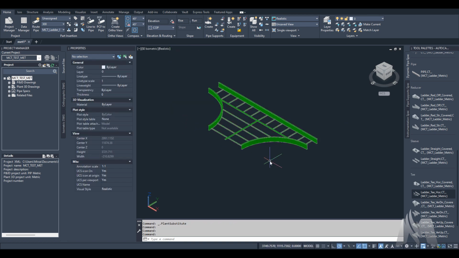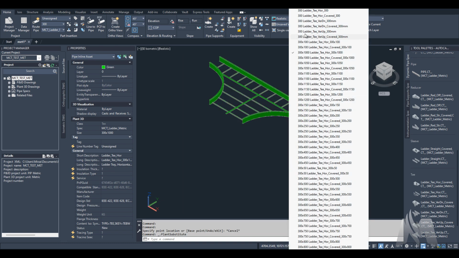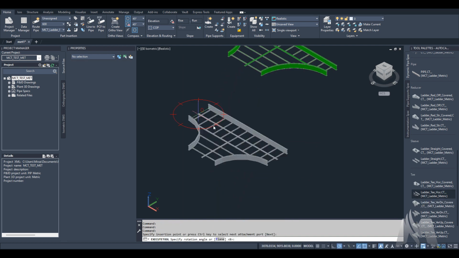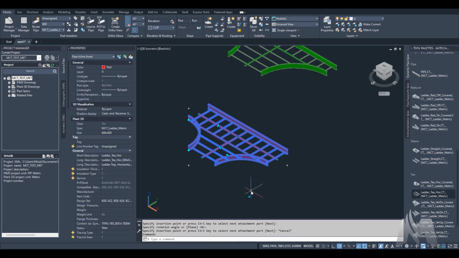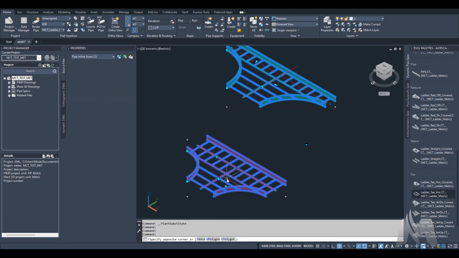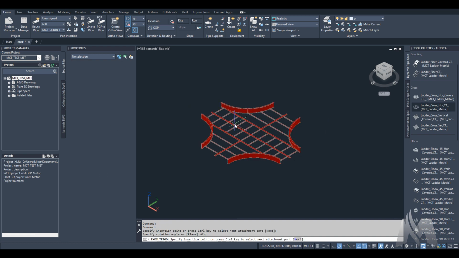You may wonder why only 300 was visible. All the sizes are of 300 size because you have selected the size 300 from here. When you place a different size T, for example, I am placing a 600 size T, and now if I check the sizes for this one, you can see the 600 sizes in all varying capacities. This is true for the cable tray cross as well.